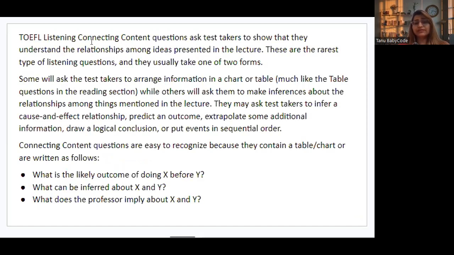TOEFL listening connecting content questions ask you to show that you understand, as the test taker, the relation among ideas presented in the lecture. These are the rarest type of question, and they usually take one of two forms. Some will ask the test taker to arrange information in a chart or a table, much like the table questions, while others will ask them to make inferences about relationships mentioned in the lecture.